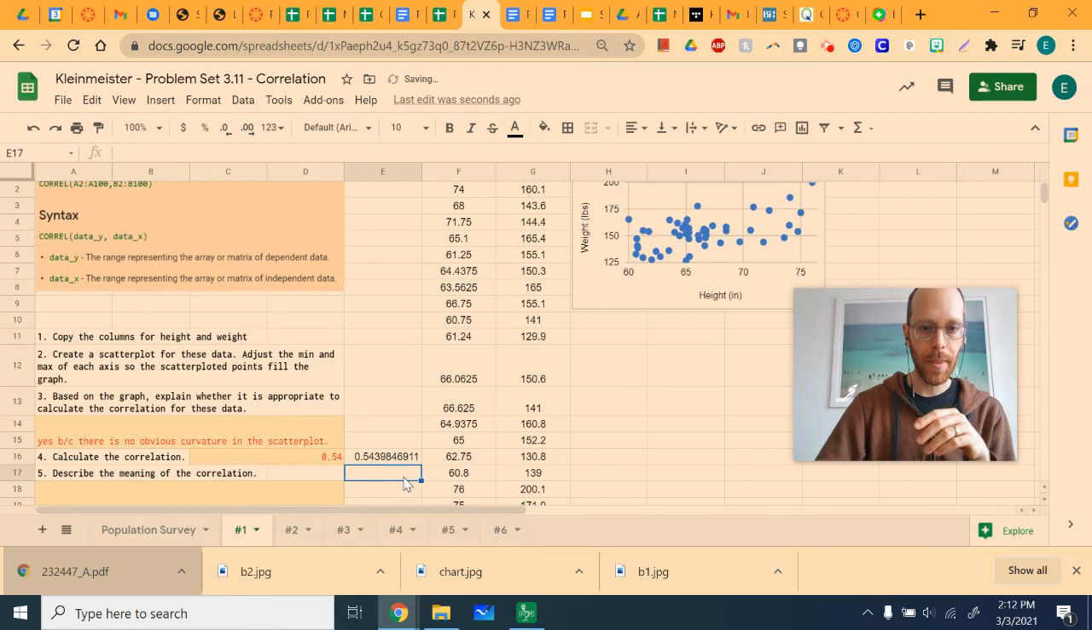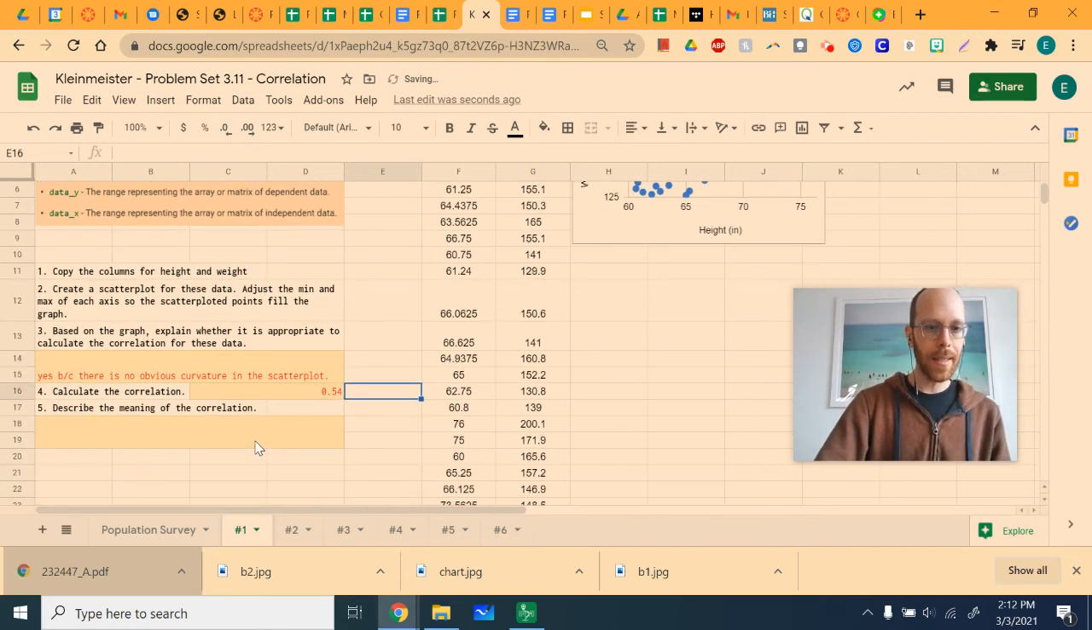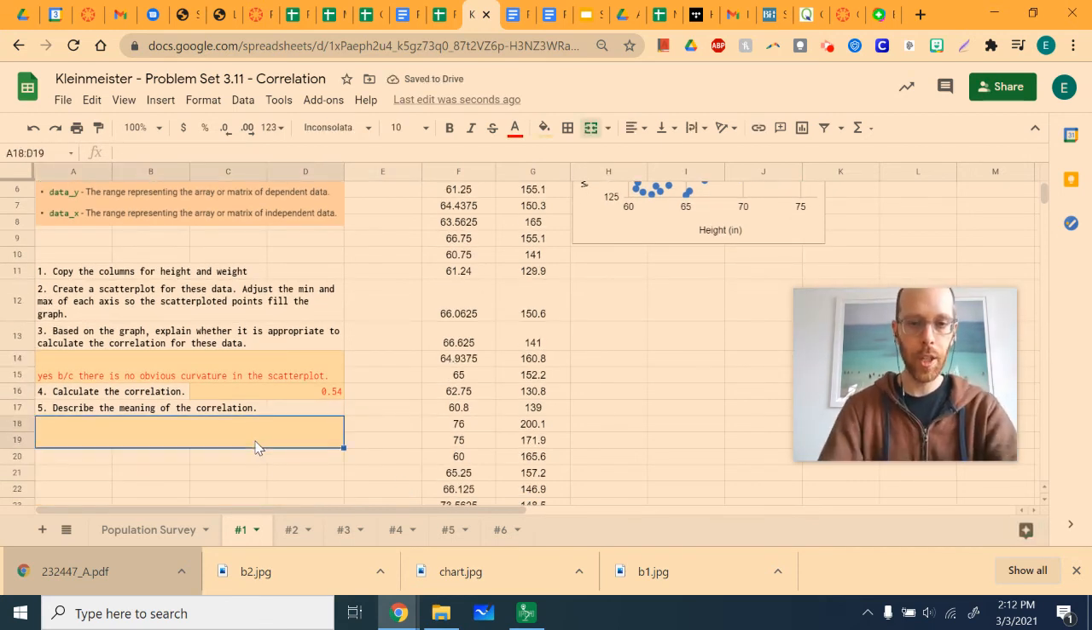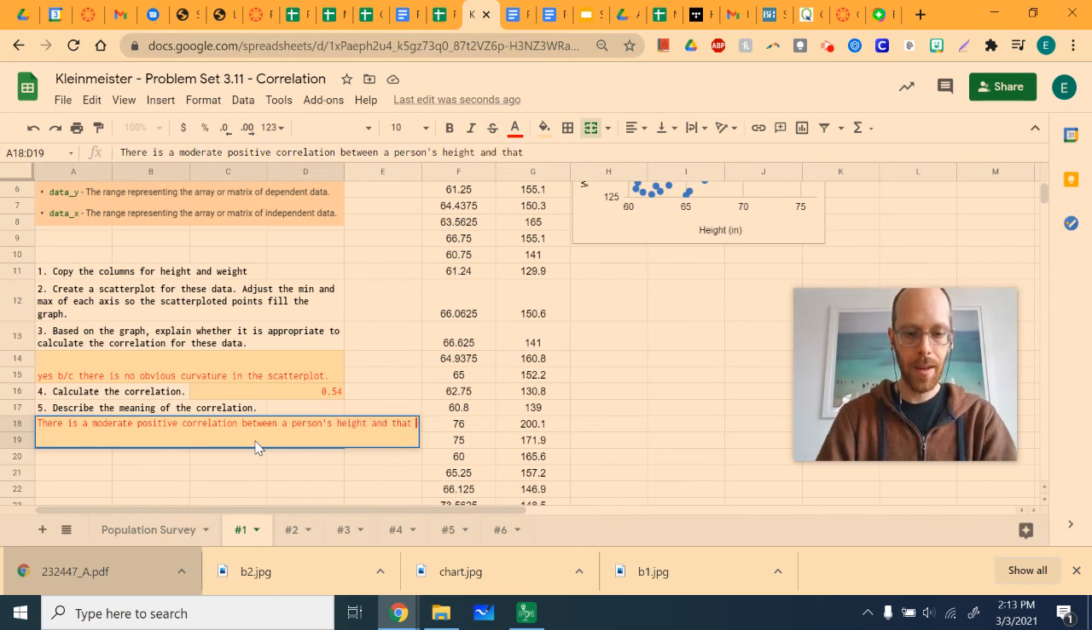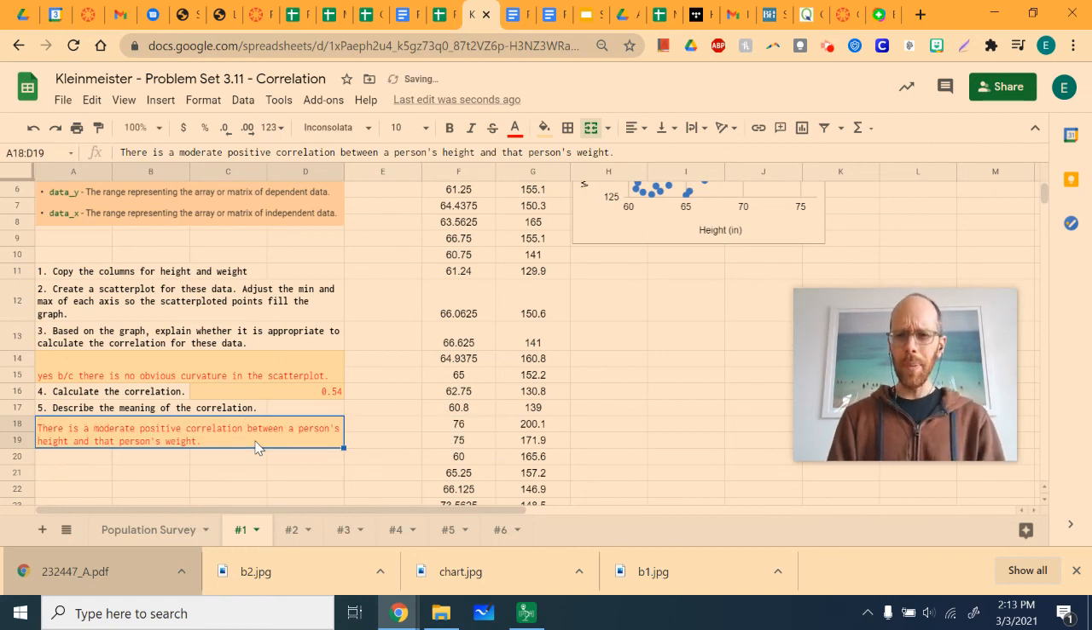Right? Okay, so we got that, the last thing here is it says to describe the meaning of the correlation. And so here I would like you to put it in context. There is a moderate positive correlation between a person's height and that person's weight. So knowing a person's height tells you a lot about how much they're going to weigh, but it certainly doesn't tell you everything.